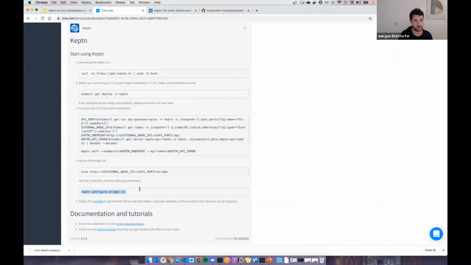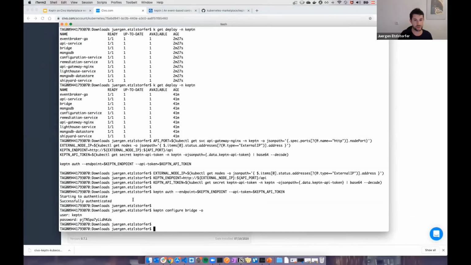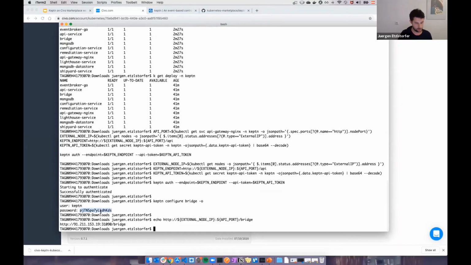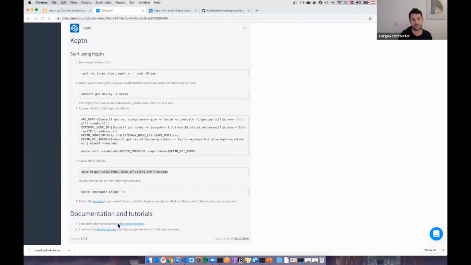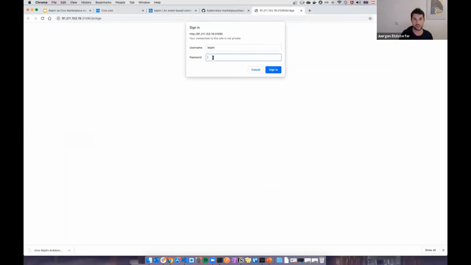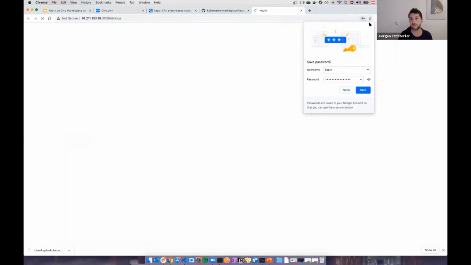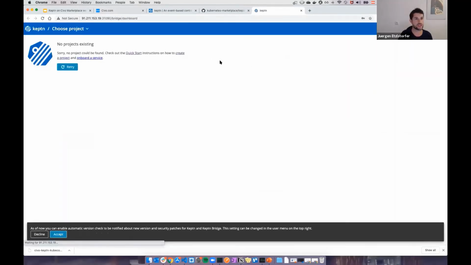First I get the password, and it will just generate a random password. Sorry for being a little bit fast here, but it's just so that I can show you this. We can just open up the Keptn bridge, and it was really just installed a couple of minutes earlier on my fresh Kubernetes cluster. So there are no projects yet, but with this, you have a Keptn installation. It took about 2 minutes for the cluster to come up and Keptn to be installed.